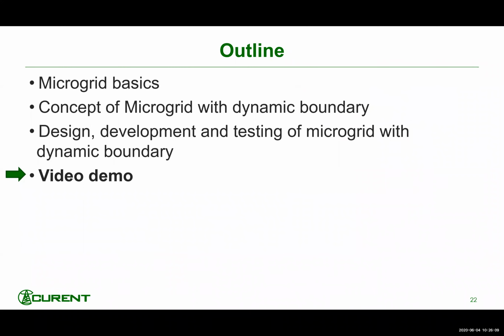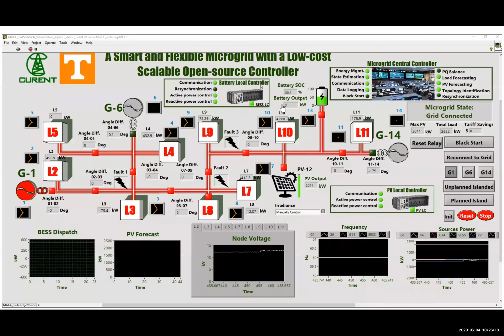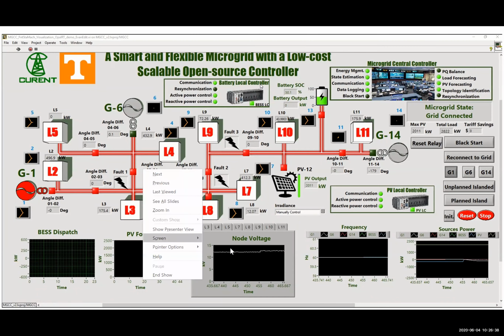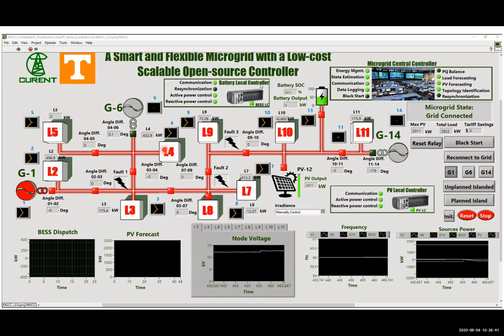Next I will show you a few demos, including the demo on the all-party testing and also the field testing. Let me introduce the configuration on the HMI for visualization. This is a reduced circuit model based on a realistic feeder from the utility. Let me use my pen. In this reduced model, we have three grid interfaces: G1 on the left, G6 on the top, and G14 on the right.